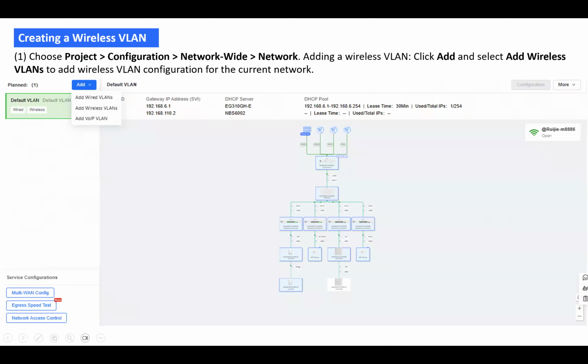Next, we'll discuss about wireless VLAN. When you create a network with your Ruijie Reyee app, it's easy for you. Just connect by a self-organized network. Then after, when you want to do the wireless, it is easy.